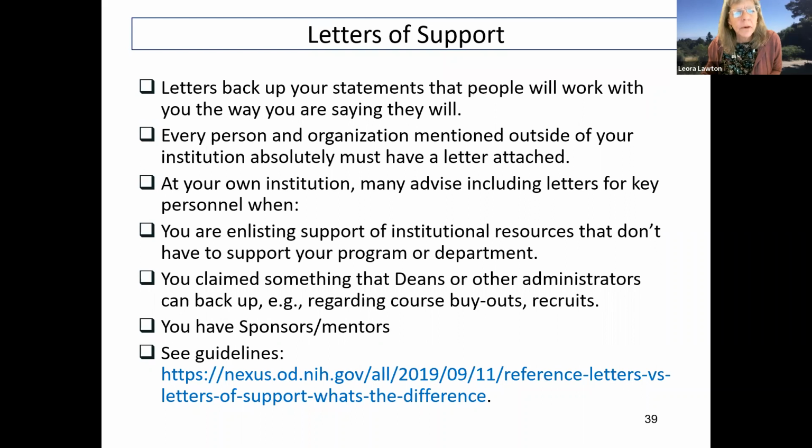Letters of support. They have to be on their letterhead, signed, although it can be one of those GIF signatures as well. And then PDF, because everything's PDF'd eventually. And it should say what they're going to do or what they've agreed to and be fairly specific. So if it's a course buyout for academic years 2015 through 2020, one course buyout per academic year, right?